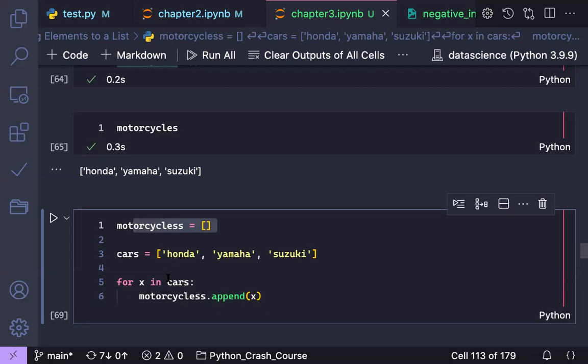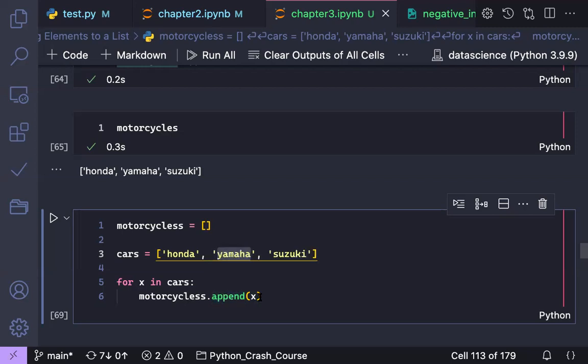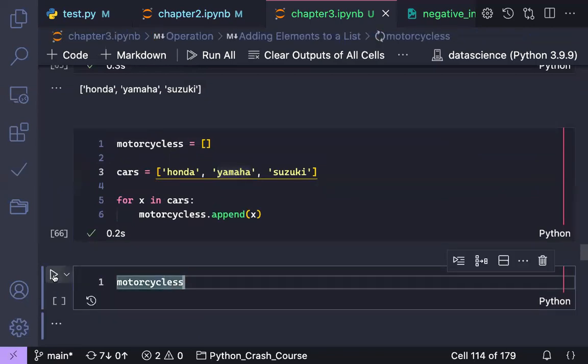Now we go to the second round. Now x in cars, the position now is 1, so it's Yamaha. It will now append it: motorcycle dot append Yamaha. So you can see it will go back now, it's 2, it's Suzuki. It will now append it. So this will create a list. We have motorcycle. When we call motorcycle now, we will have Honda, Yamaha, Suzuki.